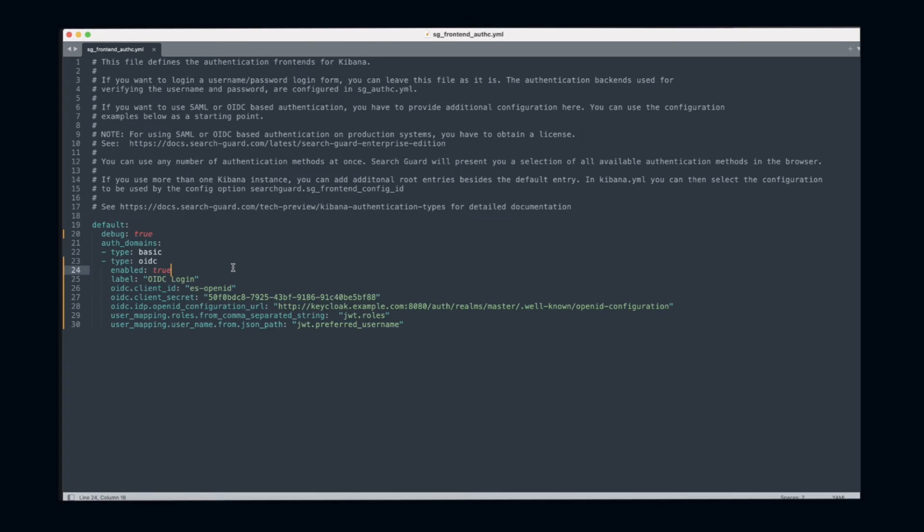This video is not about how to configure OIDC, but as you can see, all the configuration settings that have been distributed between the Elasticsearch config file, the Search Guard configuration files, and the Kibana YAML file are now consolidated in this one single SG frontend authentication YAML file. So we're specifying our IDP, which in our case is a local Keycloak instance that is running in the background. We are defining our client ID and the client secret that I've configured in the Keycloak instance. And I also tell Search Guard FLX where to get the username and the roles from.